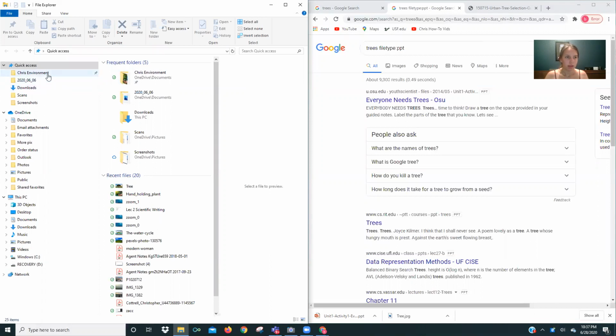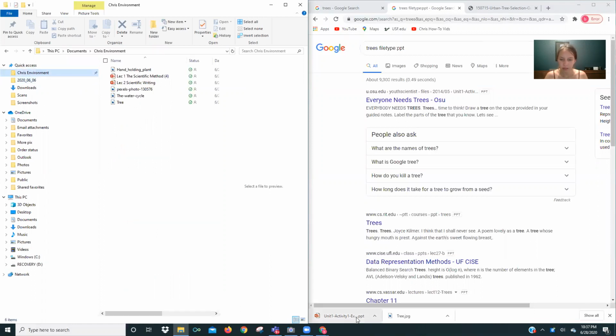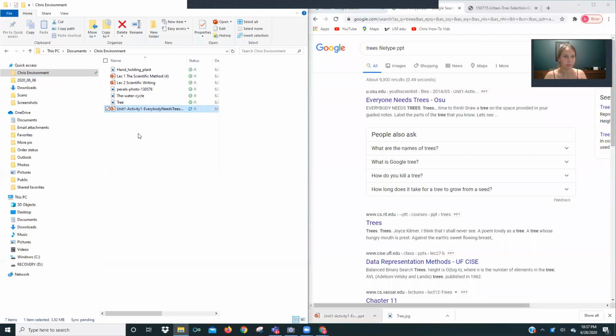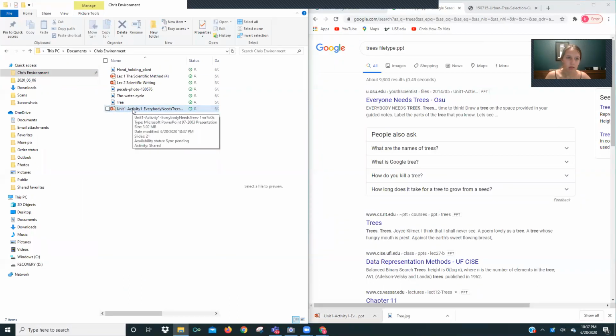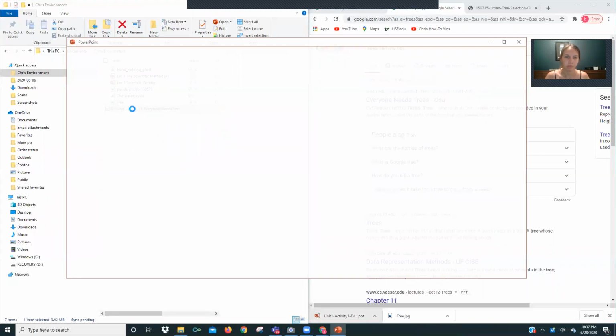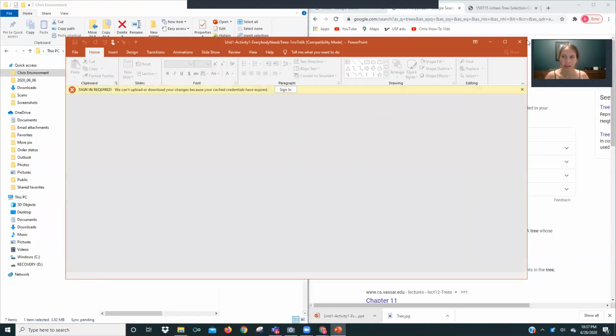We know we want to put it in the Chris Environment folder. So the Chris Environment folder is right there under quick access. It will always be there. And we can click the PowerPoint file and we can drag it over into the Chris Environment folder. And now it's there. Unit 1, Activity 1, Everybody Needs Trees. And you can open it from there. Ta-da!